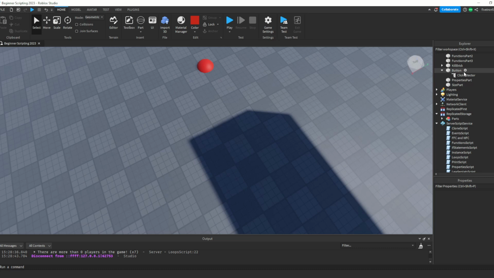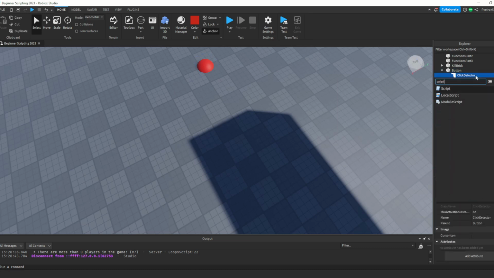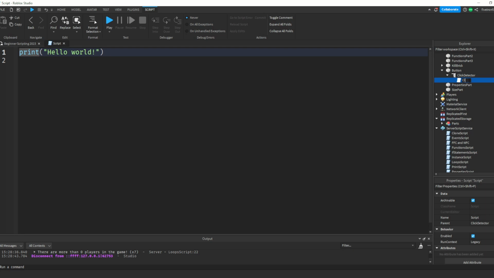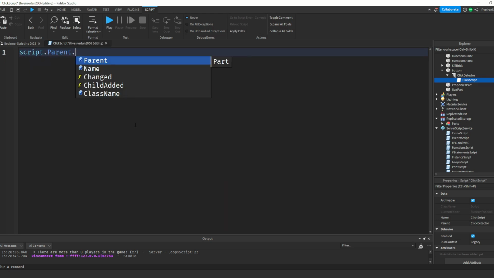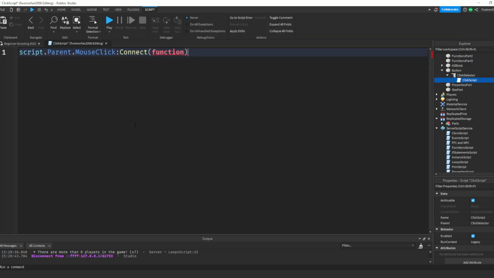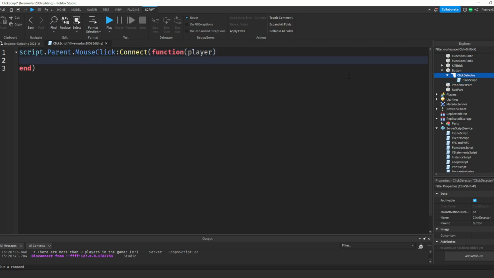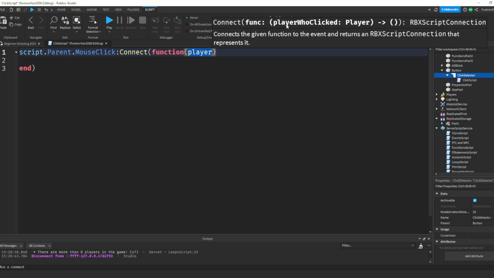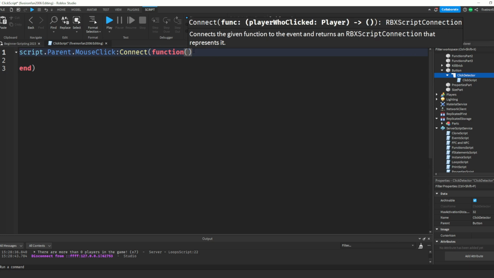So, let's insert a script inside of the click detector, actually. We can call this click script. It's always a good idea to name your scripts so you don't get lost. And we can say script.parent.mouseClick connect function player. Like this, okay? So, this is a new event that we haven't learned yet, but this is just saying whenever our click detector was clicked, then we're going to do whatever's in here, and this also has a built-in parameter, and as you can see up here, it's the player who clicked it, okay? So the built-in parameter is whoever clicked it, and something that's going to help you: a lot of people were asking me, how do you know when something has a built-in parameter?